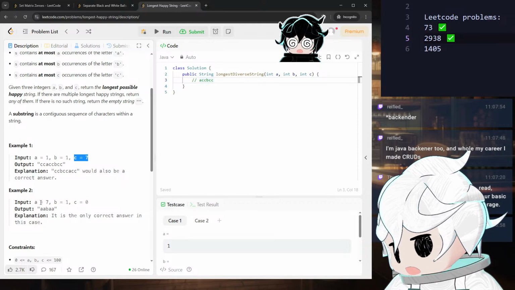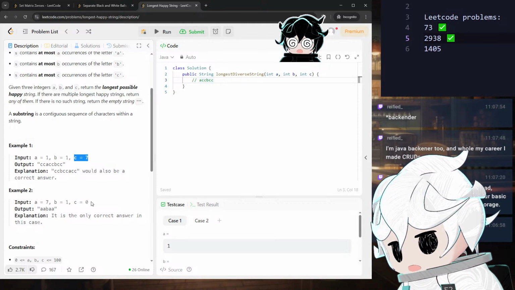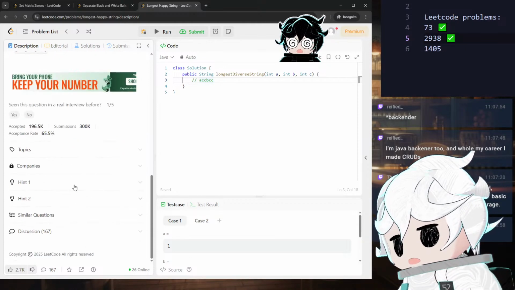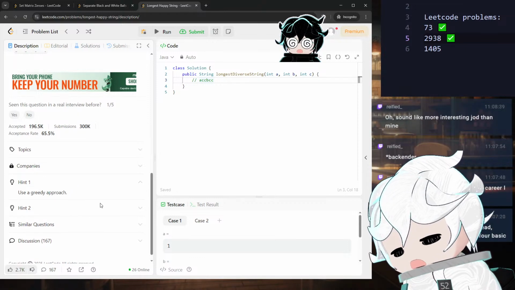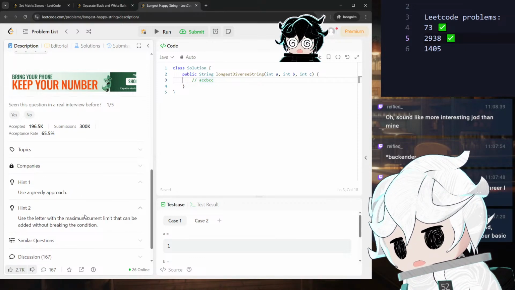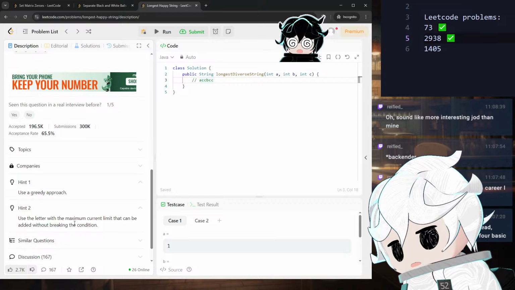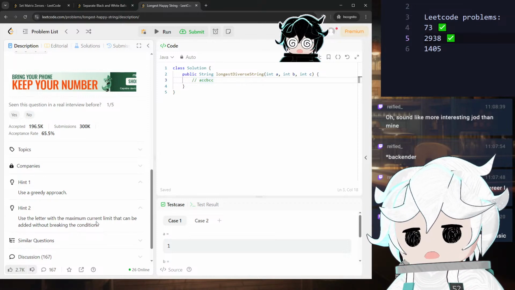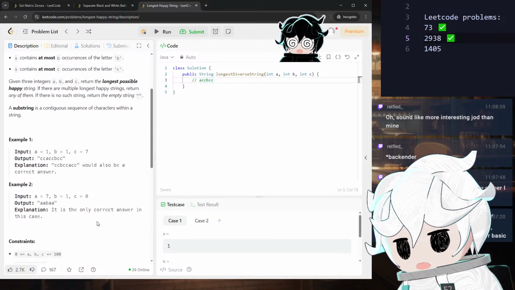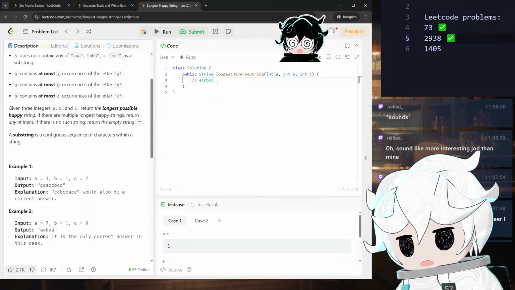Okay. A is 7, B is 1, C is 0. Are there any hints here? Use a greedy approach. Okay. Use a letter with the maximum current limit so that it can be added without breaking the condition. Okay, yes, I already know these two things from looking at the examples. How greedy though?